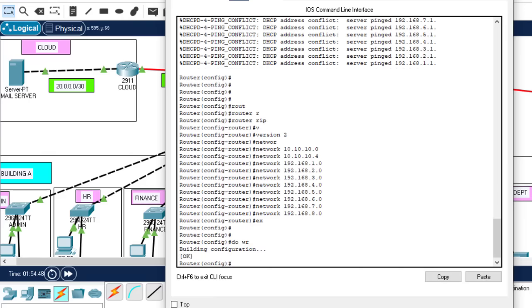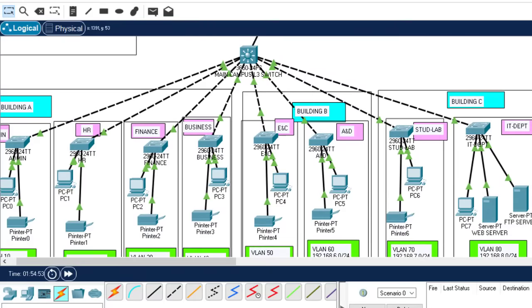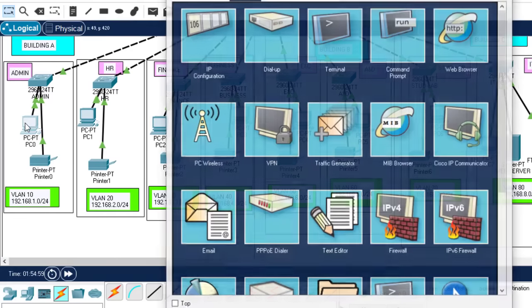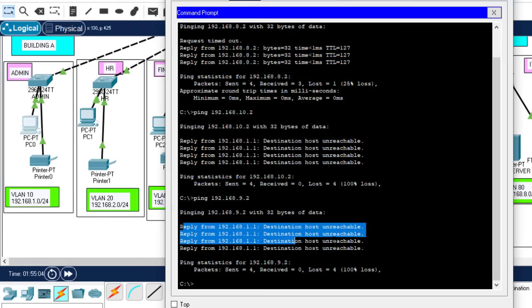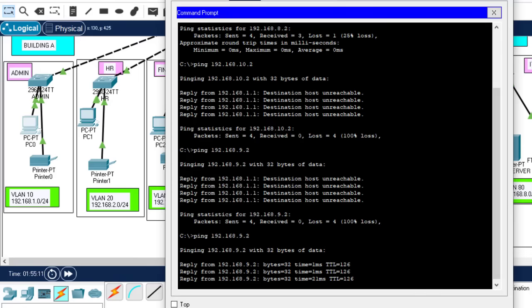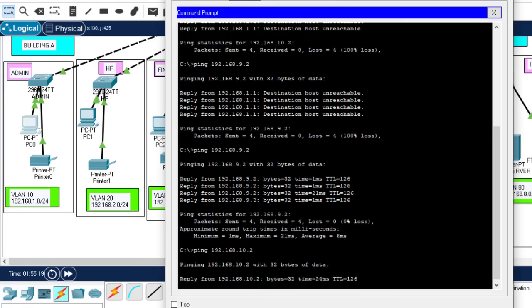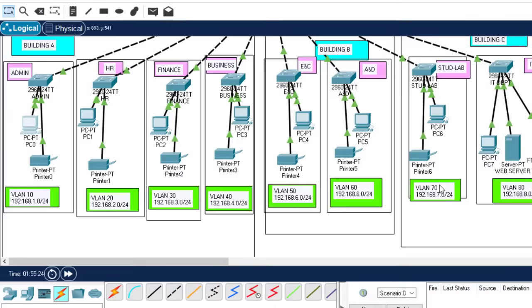So, guys, we have configured a routing protocol on this router and this router. So, let's try to communicate again. Remember the first time we tried to communicate, it was destination host unreachable because we didn't configure a routing protocol. As you can see here, it was all destination host unreachable. So, let's try to ping again. The same 9.2. What's happened? And now let's try to ping 10.2 again. What's happening? Reply successful. Routing Information Protocol has been configured successfully.